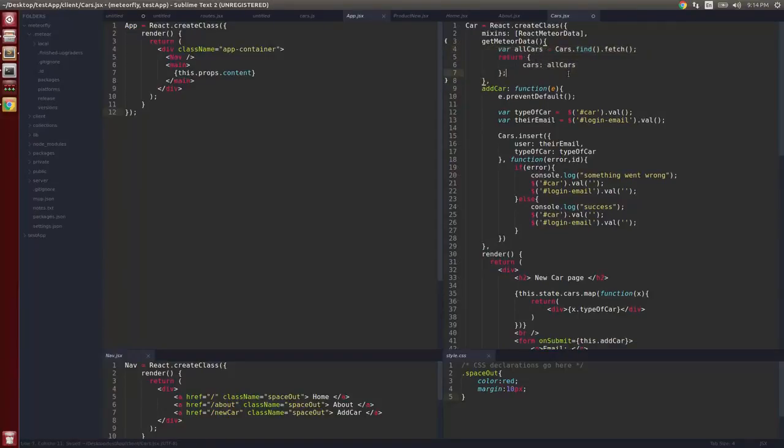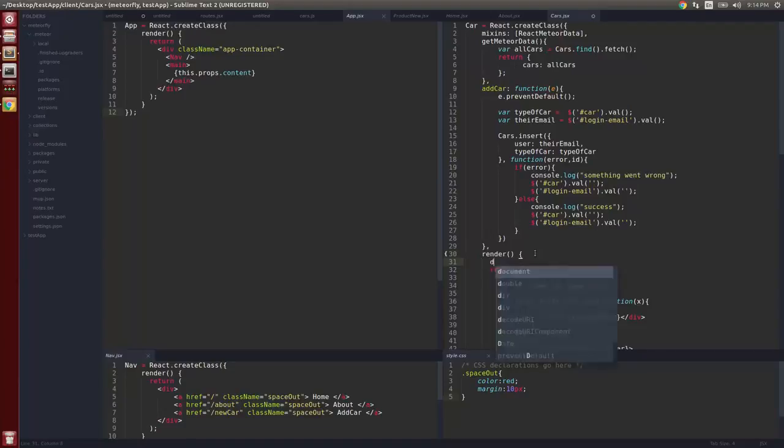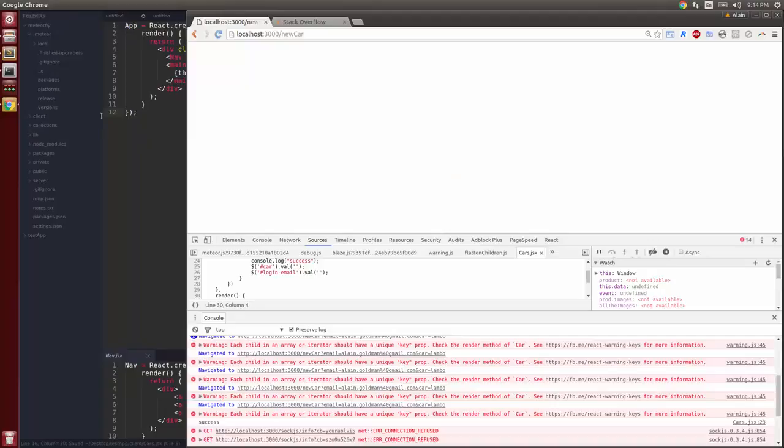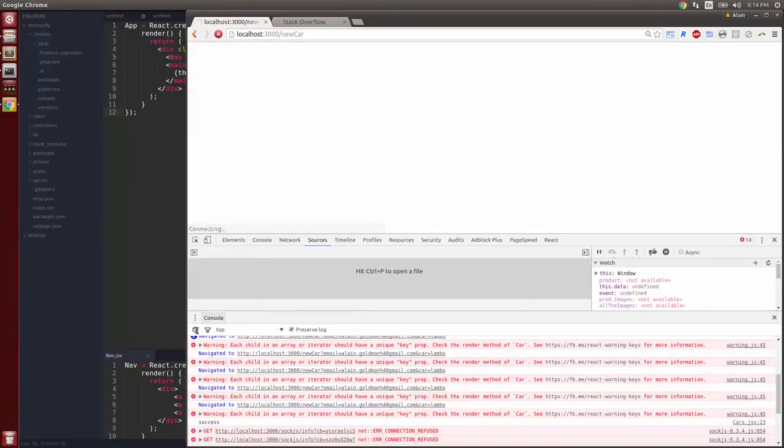Sweet. So the only thing is that it will pass the data back inside of a different variable. So I'm going to go ahead and put a debugger in here. Notice how I put the debugger before the return. If you put the debugger in the return, it's going to break.